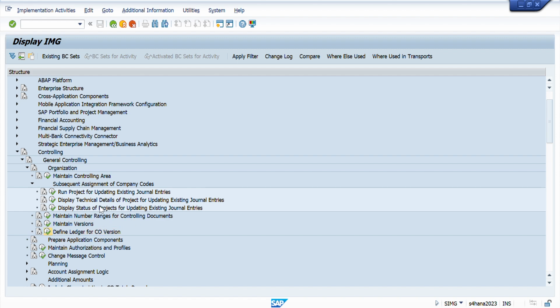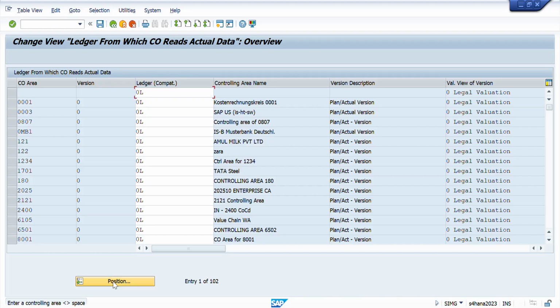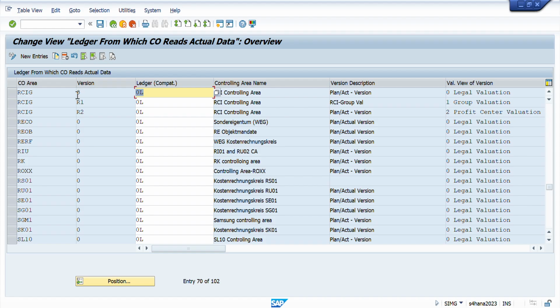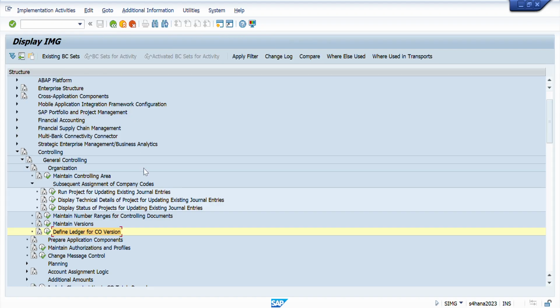and here we have defined ledgers for CO version, wherein we have specified that for RCIG controlling area, we have three versions: 0, R1 and R2, which I have assigned to 0L as the default version. The 0L is the default ledger, which is nothing but the leading ledger, and herein it is automatically derived from the version definition that 0 will hold legal valuation, R1 will hold the group valuation, R2 will hold the profit center valuation. In order to do this configuration, we have to make some changes in the 0L ledger.